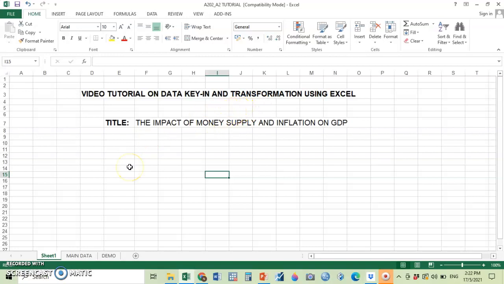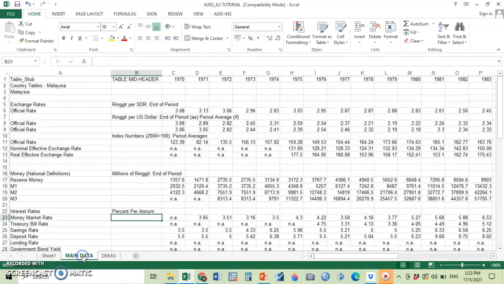So I stick to the original title, which is the impact of money supply and inflation on GDP. So assume, let's say, this is the sample data that I'm having, and this data is not the same as the data that I provided in class. So this is the main data.